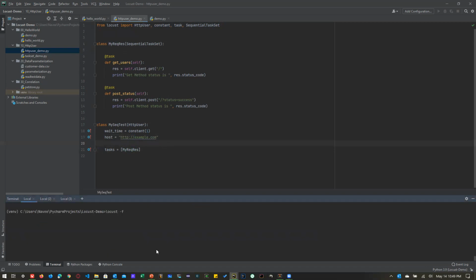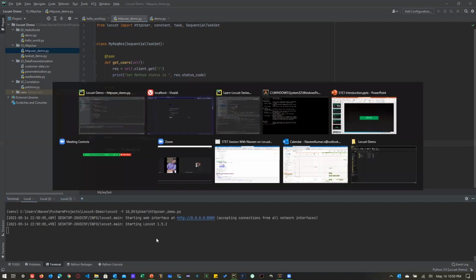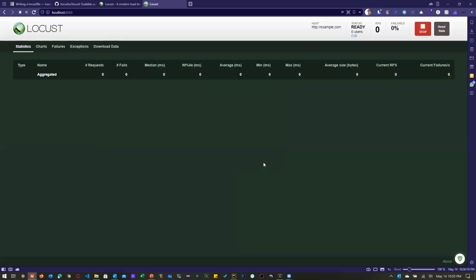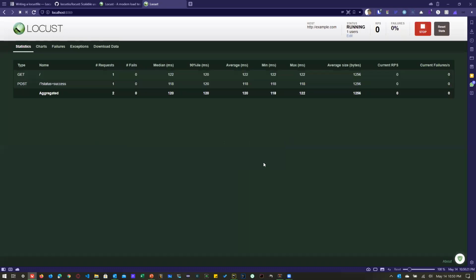As before, we have to leverage locust -f, and we are going to use http_user, http_user_demo, and hit enter. So again, this will start the interface. Now let me go back to the browser and hit refresh. Here again, it is asking us to enter the number of users, say 1, and again 1, and example.com, and click on start swarming. Now if you see here, it is displaying the two requests.